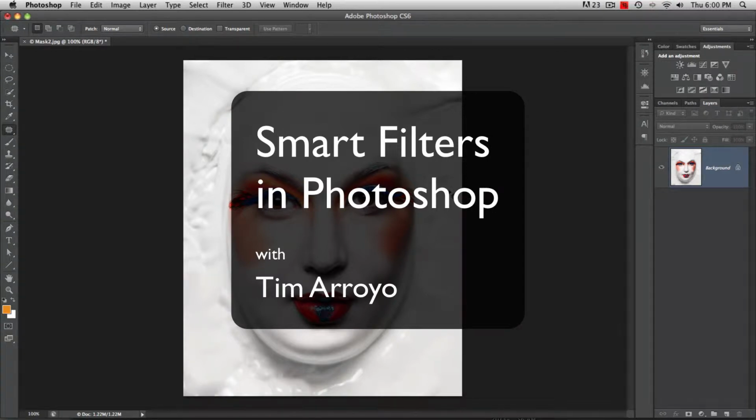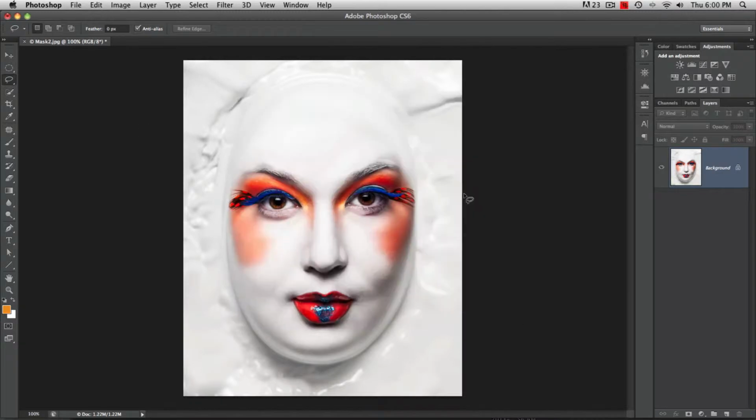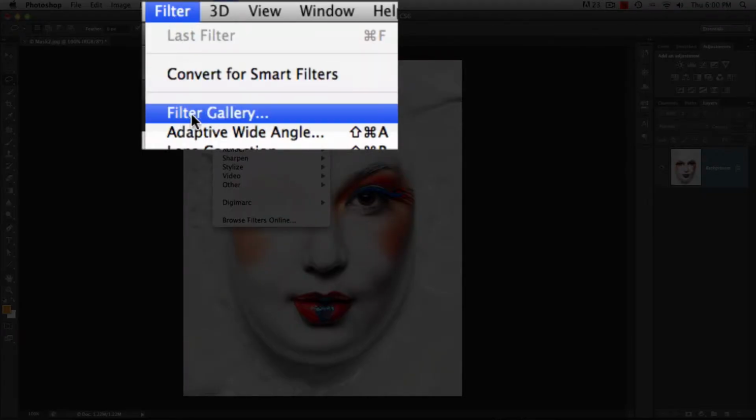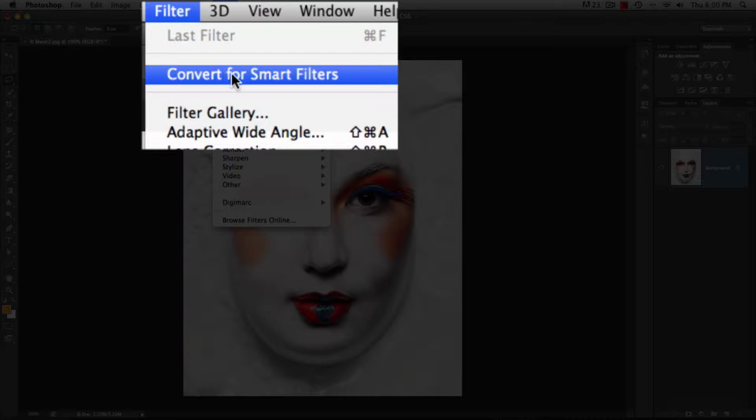Hey guys, for this particular video, we're going to be talking about working with smart filters. First of all, you have to have an image to work with, and there's a couple of ways that you can work with smart filters. I'm going to go up to the filter menu here and point out that one of the first options that you have is convert to smart filters.